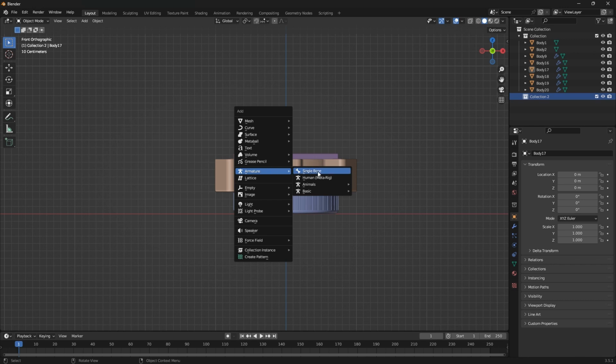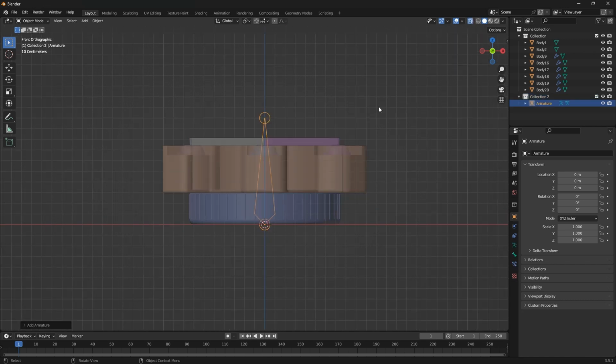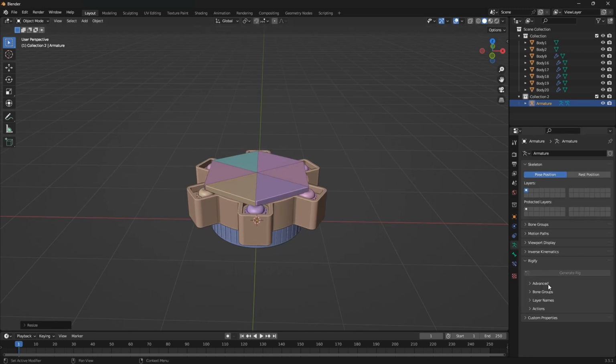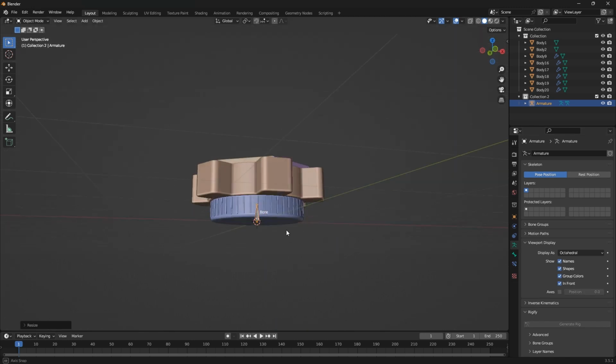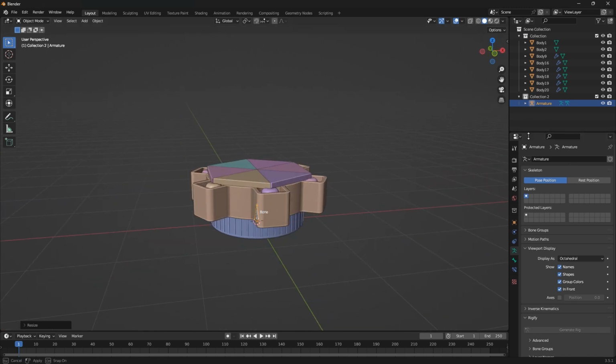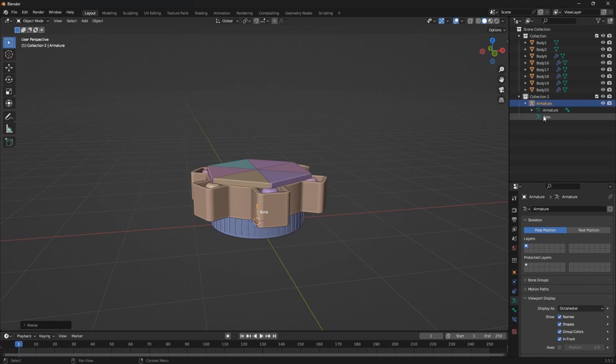Armature, single bone. Then I'm going to reduce the height a little bit. Then come to my object data properties. At viewport display, I'm going to enable the name and also make it in front. All right, so for organization's sake, I'm going to start naming it down. I'm going to name this bone roots.